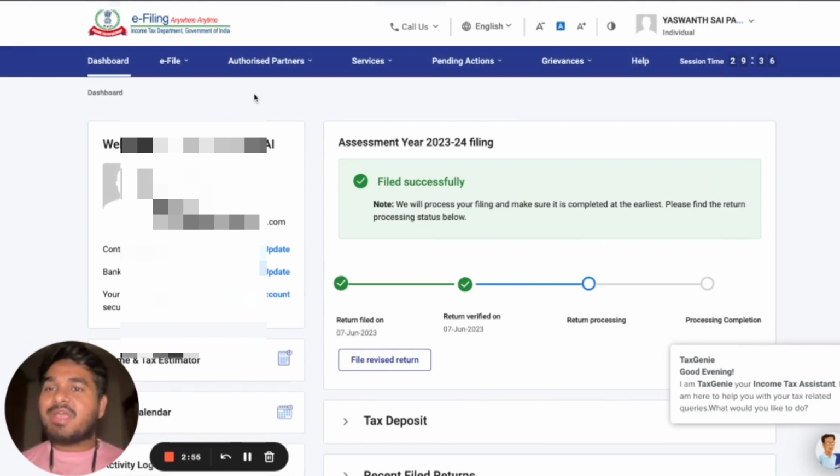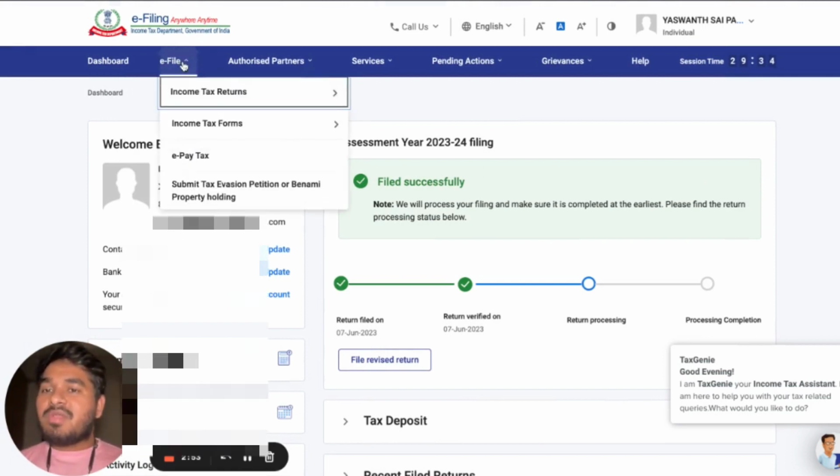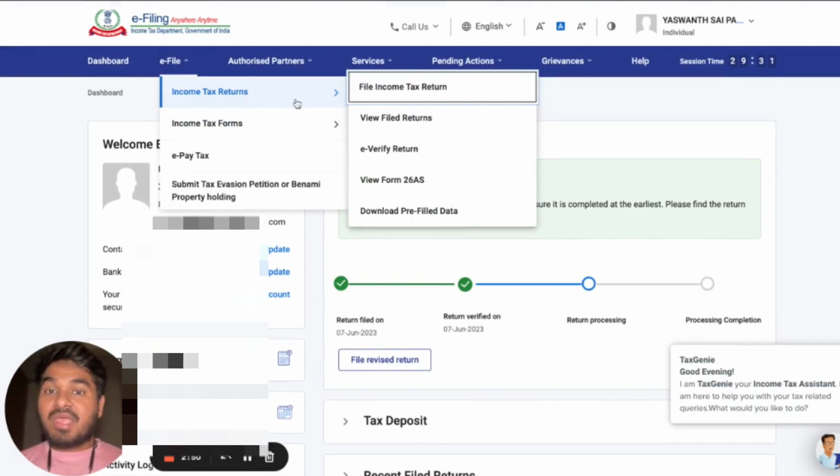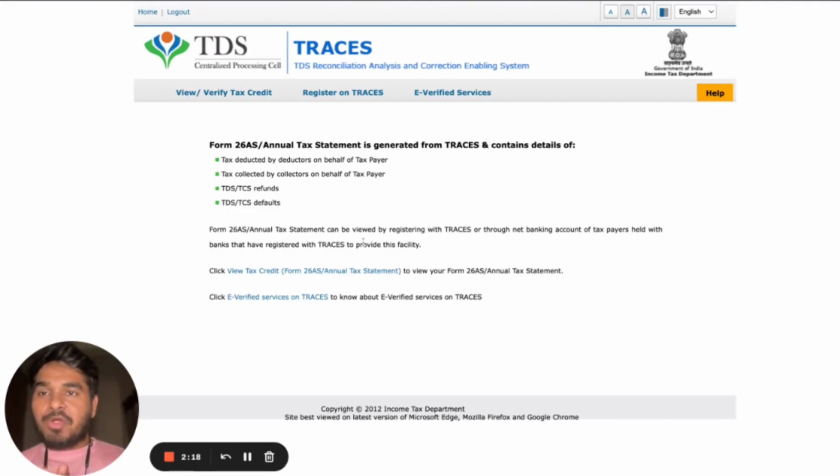This is the home page of the Income Tax India portal. At the top, you will see the e-file option. There you will see income tax returns. Here you will get some options like file income tax returns, etc. Before filing income tax returns, one thing that you should do is, under e-file, under income tax returns, you will see view Form 26AS. Just click that. Form 26AS is basically a statement which contains all the income details that you have received. You might not be aware of some of the things because you're not calculating all the income that you have received. But don't worry, Form 26AS will help you to do that.